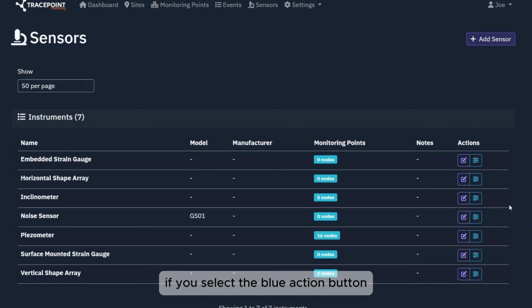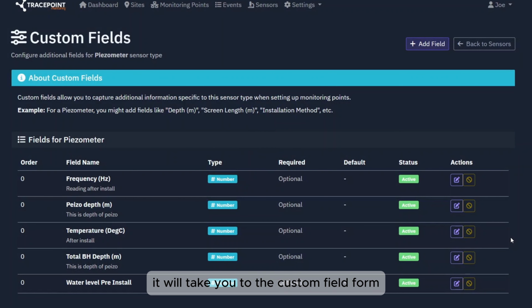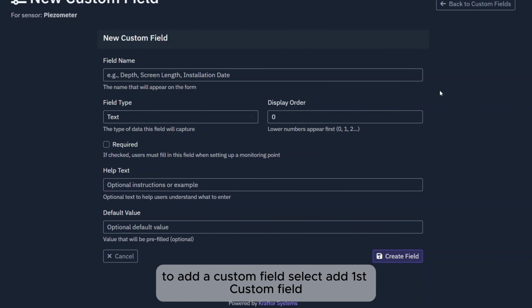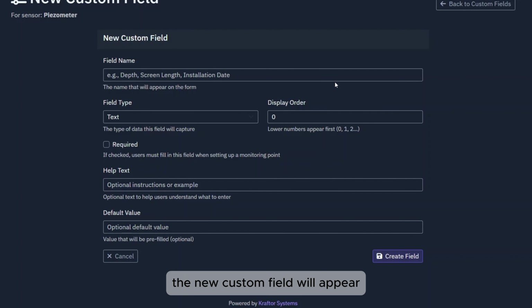If you select the blue action button on the right hand side of the sensor, it will take you to the custom field form where you can add your own fields for the sensor. To add a custom field, select Add First Custom Field. The new custom field will appear and you can add the field name, type, so type of data this will collect. When you have added multiple fields, you can order them with display order.